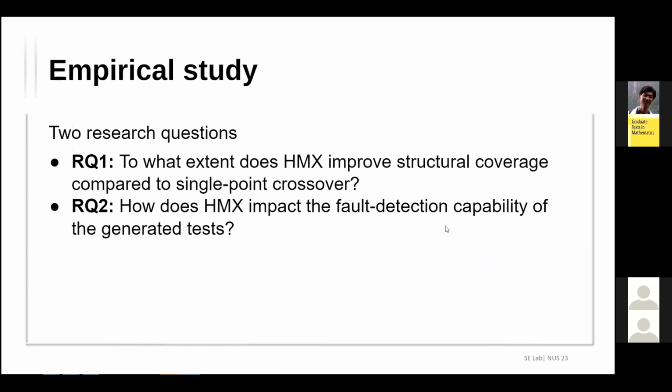Then we should talk about this one here. What have we covered so far? We've covered the new hybrid multi-level crossover operator, the types of crossover you can do, and how and when it works. Now we have two research questions and an empirical study. The questions that the authors posed are these two.